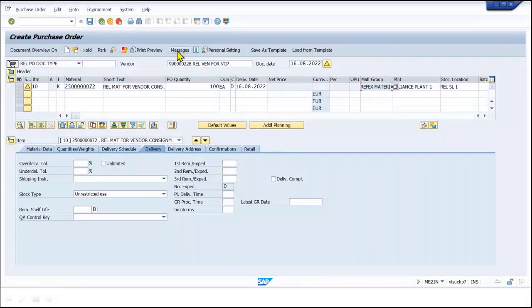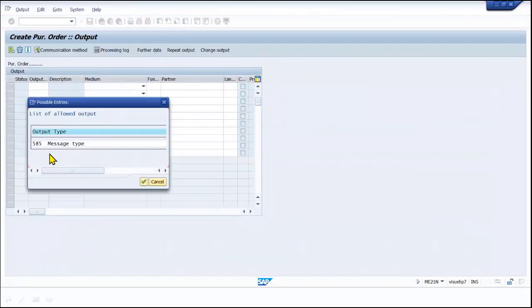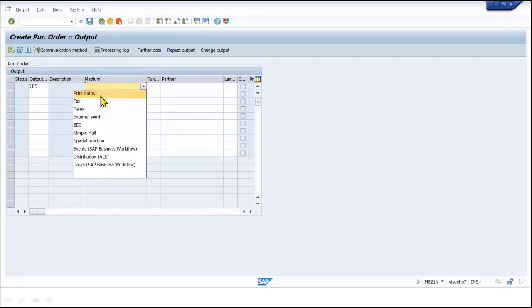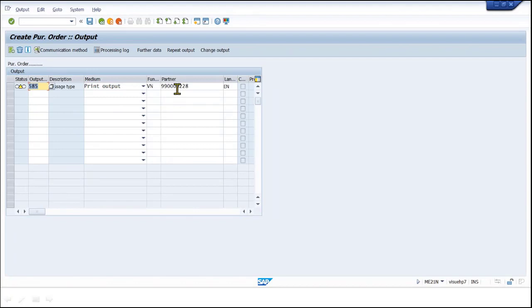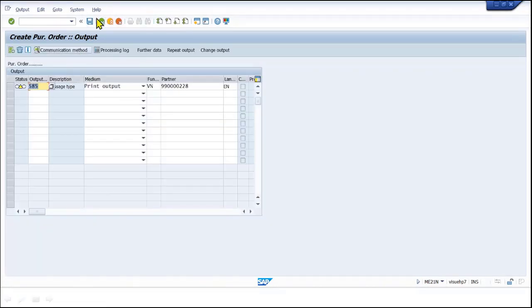So you need to save with the output message. See here. Select this. I don't select material. If you press enter, you are getting. Just save it. Here you need to give LP01. Enter. Okay. Go back and save.